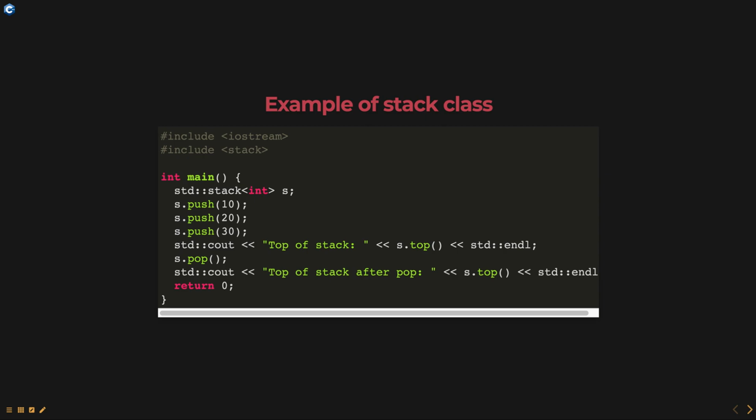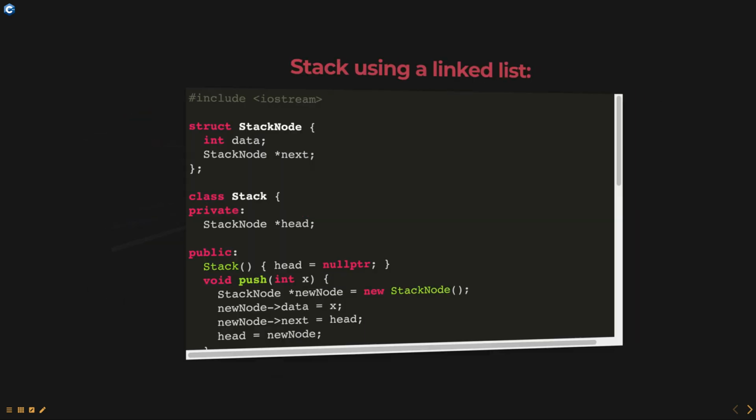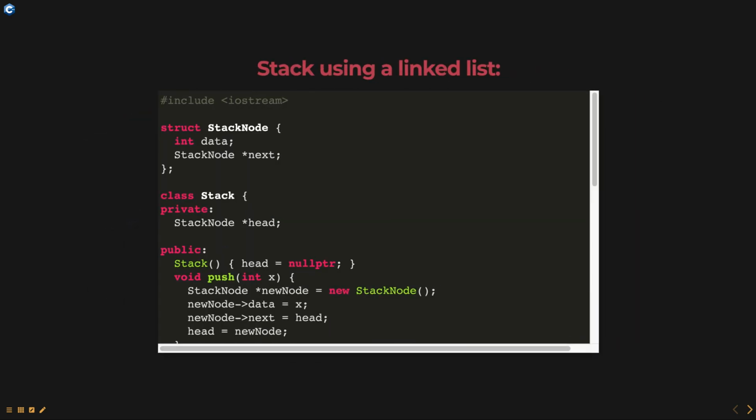Manually implementing a stack: you can also implement a stack data structure manually by using an array or a linked list. To implement a stack, you need to define the structure of a stack node, which will hold the data and a pointer to the next node. The stack can then be implemented as a linked list, where the top of the stack is always pointed to by a head pointer. Here is an example of manually implementing a stack using a linked list.